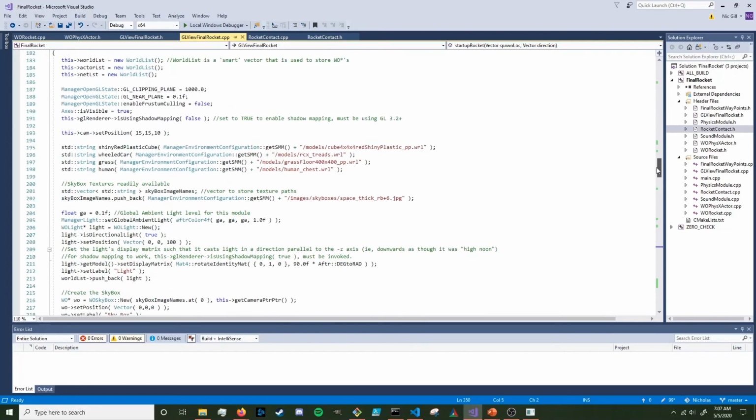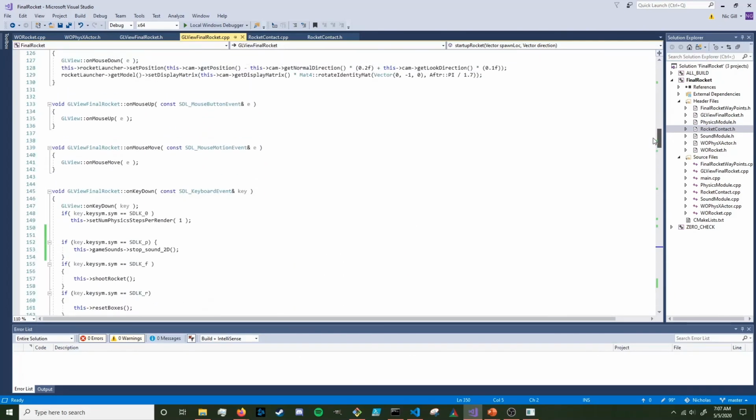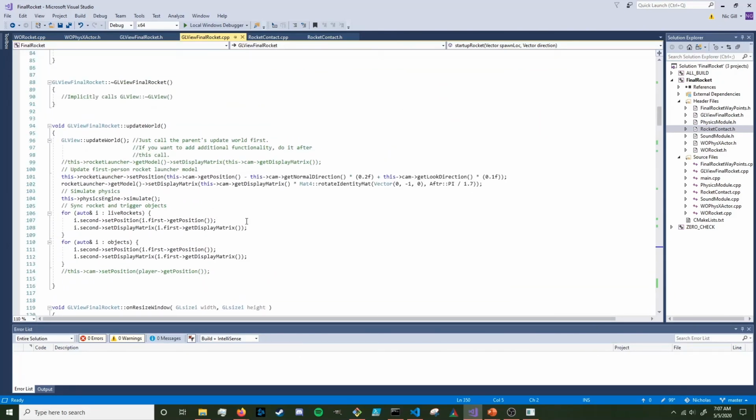Then up in our update world, we have the map of all of our rockets, and then we set the position and display matrix of the trigger object to the simulation object, so that it's always moving along.